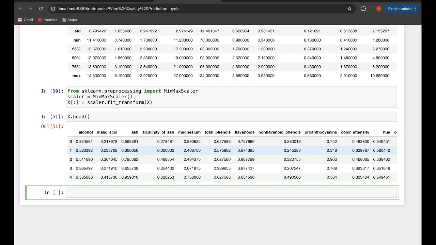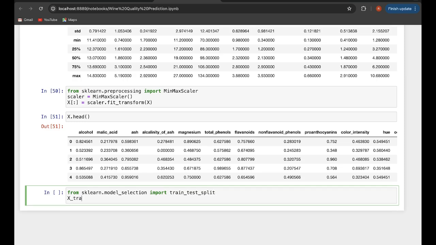Now we just have to divide our data set into the training set and the testing set. To do so, I will import train_test_split from sklearn.model_selection. I will import train_test_split, and then I will say x_train, x_test, y_train and y_test is equal to train_test_split.